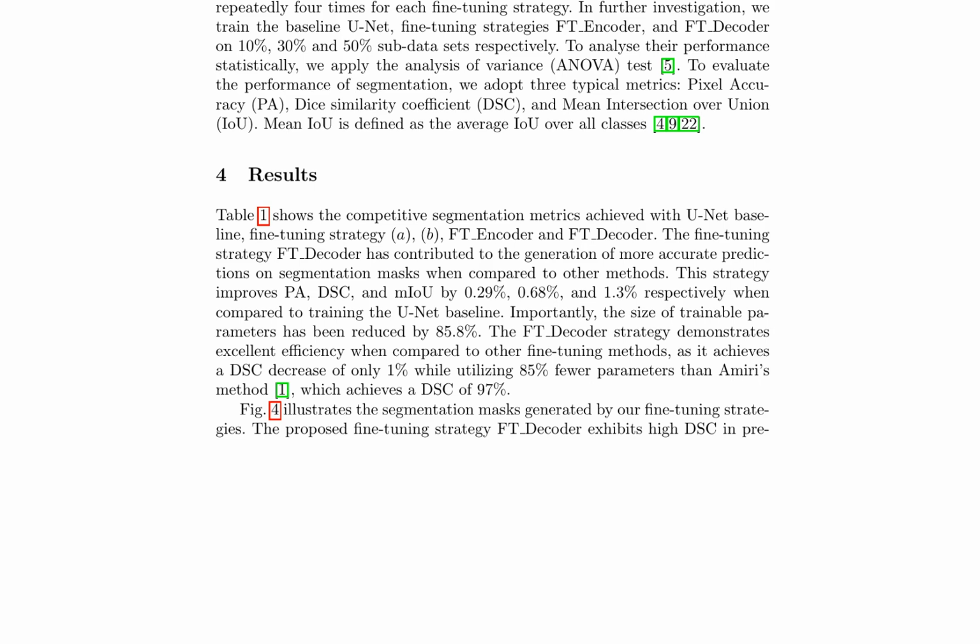The segmentation masks generated by the fine-tuning strategies are illustrated in Figure 4, showing high DSC and predictions. In conclusion, the paper highlights the importance of fine-tuning strategies in improving the accuracy and efficiency of deep learning models for fetal head segmentation from ultrasound images. The proposed FT-decoder strategy offers a promising approach for optimizing model performance while reducing the number of trainable parameters.